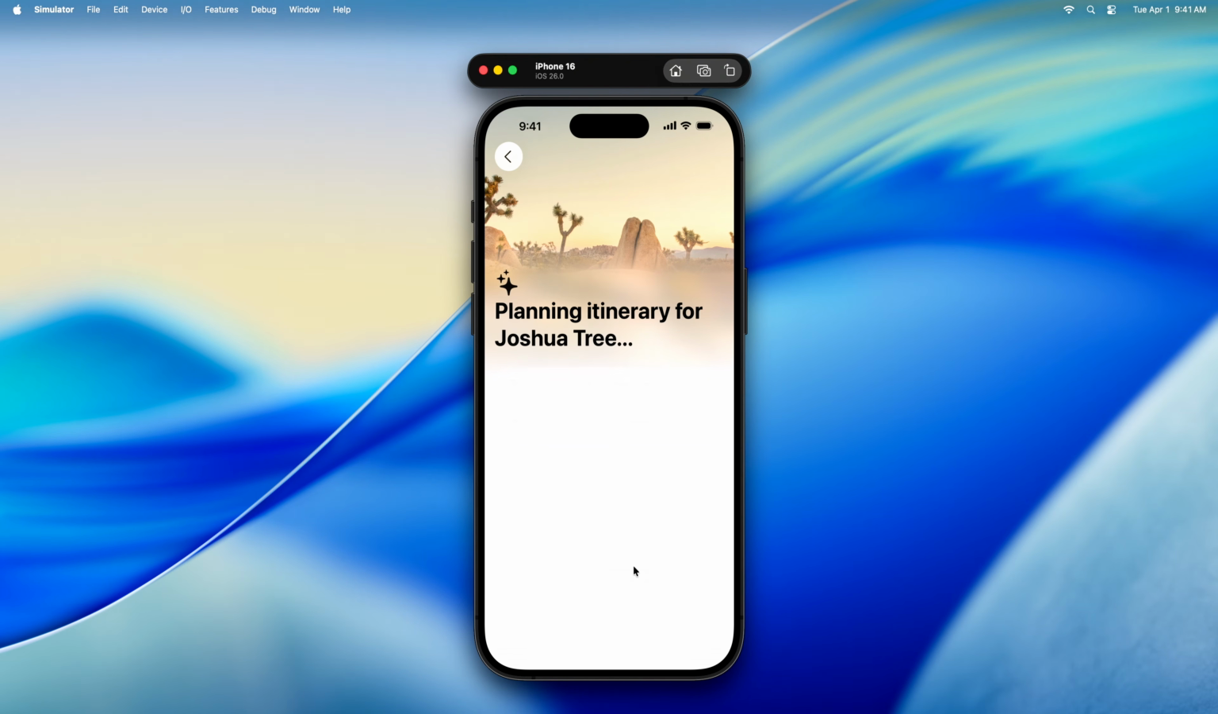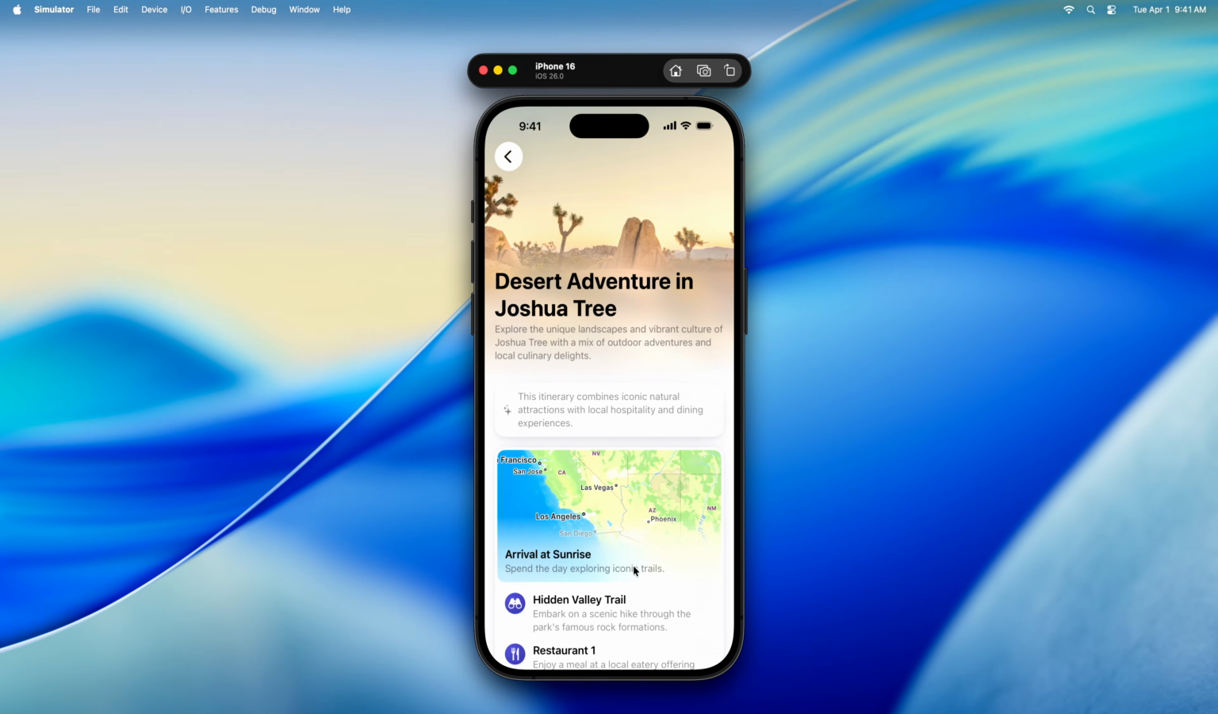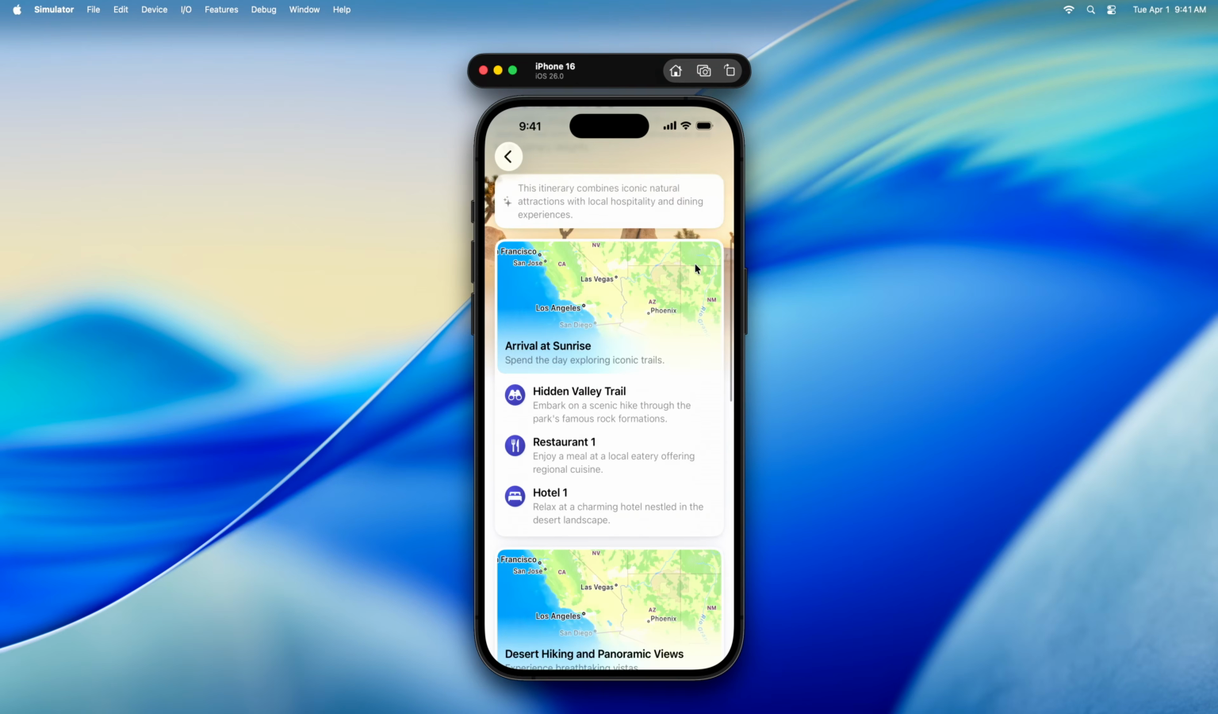Now, you may notice this is taking some time. This is because the model is returning us all the output at once. So we wait for each activity to be generated before receiving any results. Don't worry. Later on, I'll show you how to speed this up. And there we go. We received a fun itinerary.